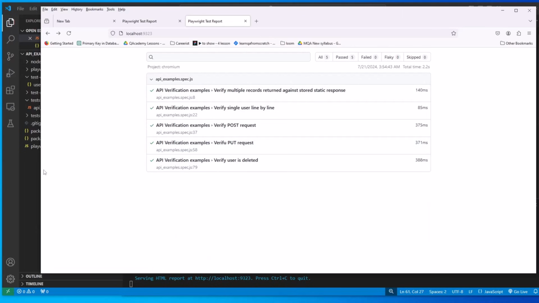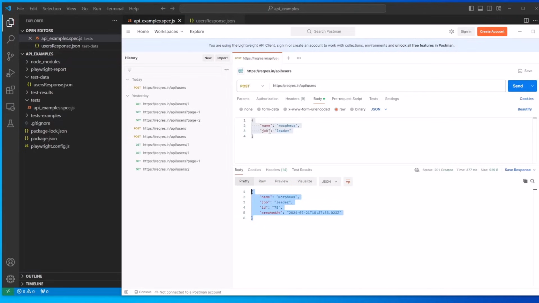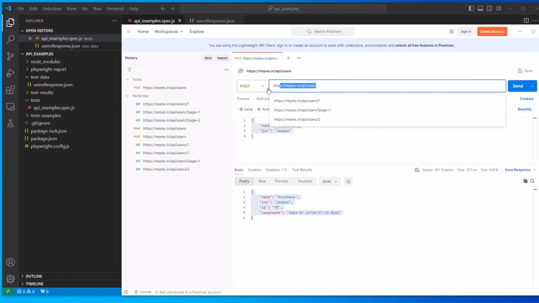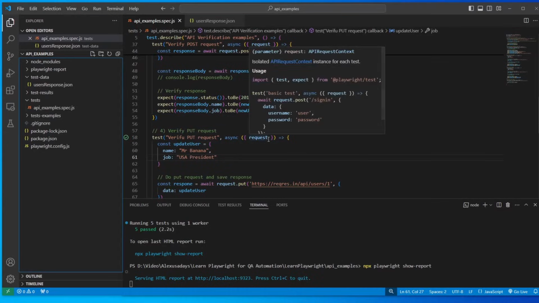And that's it. So you can start with Playwright API automation. So again, just get Postman, run your request in Postman first if you need a response body for assertion, so you can use it as your starting point, right?